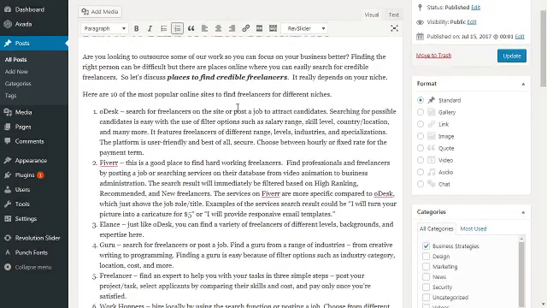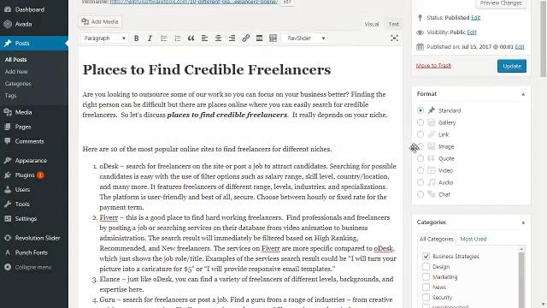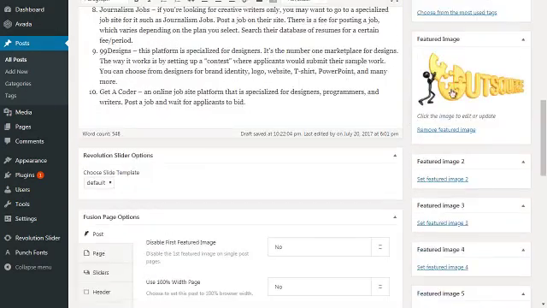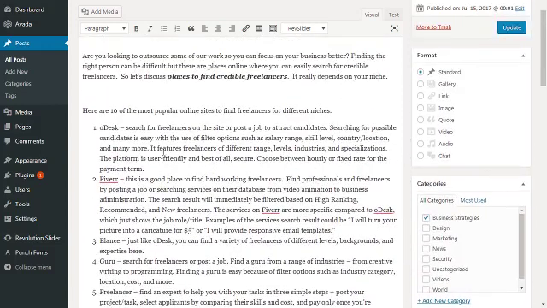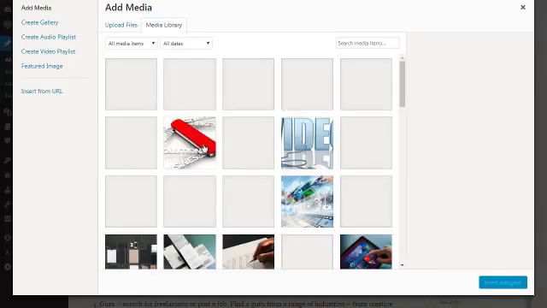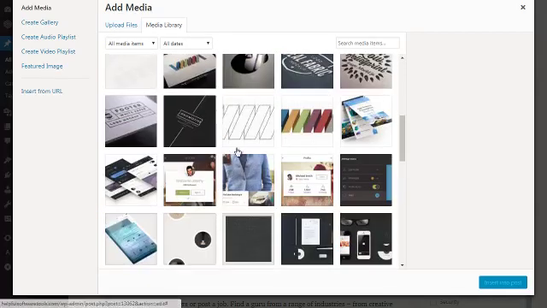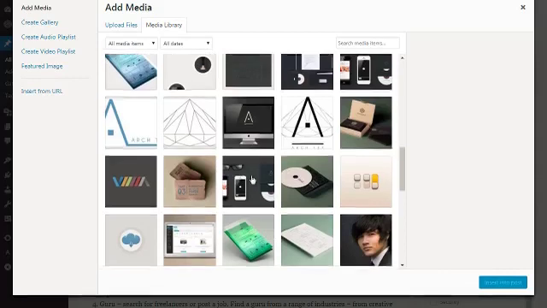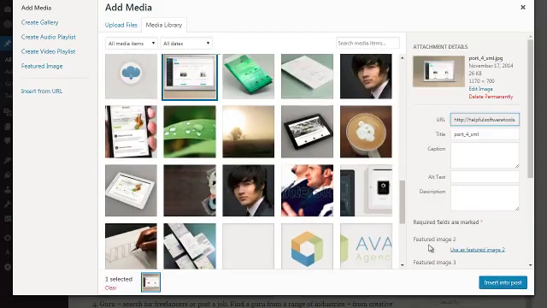So I'm going to add one somewhere in the beginning. So we could add an image, let's say here. Now I want to say we do have a featured image down here, but what we're talking about are images within the actual body text. So let's go ahead and click on add media here. And these are our existing images right here, but we can also upload a file here as well. So let's try to find something that relates to freelancers.